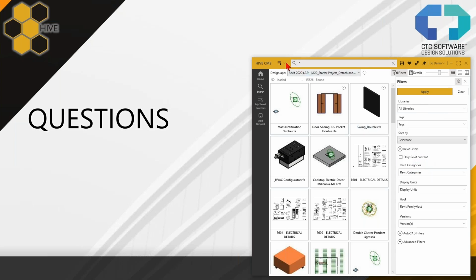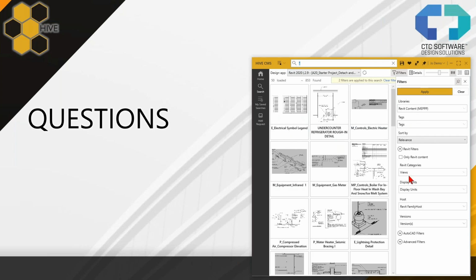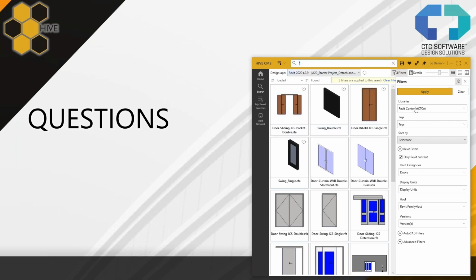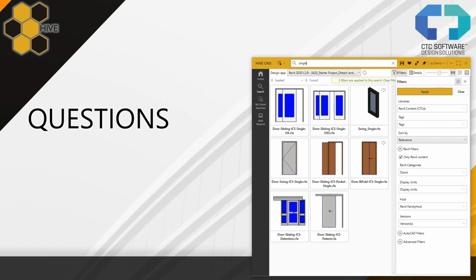Now, this asterisk is saved within many of my saved searches. The MEP details search says find everything that's in this library that's a Revit view. Or if I go to my CTC doors search, find everything that's in this library that's Revit content and that's doors. This helps me to filter down. You can also just leverage this search bar for something very specific, like find me single stuff that's in this library, that's Revit content, that's doors.